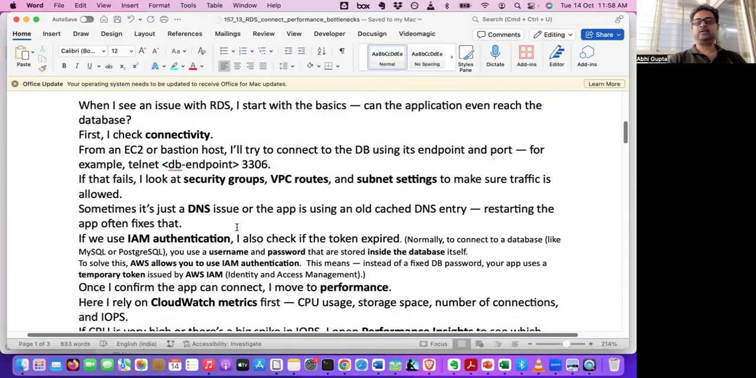And if we are using IAM authentication to connect to the database, yes, we use username and password to connect to the database, but username and password can get leaked. So AWS also allows you to connect using IAM authentication. It will be a temporary token, so that token may get expired. That could also be an issue. So I will check whether that token has expired or not. And once I confirm that I'm able to connect, I will move on to check the performance.